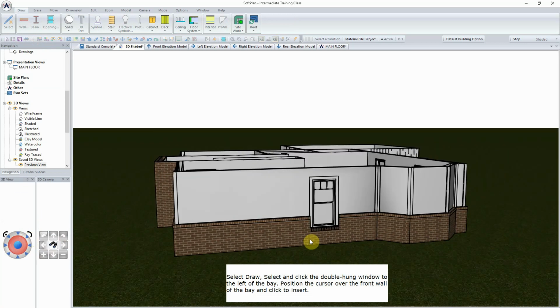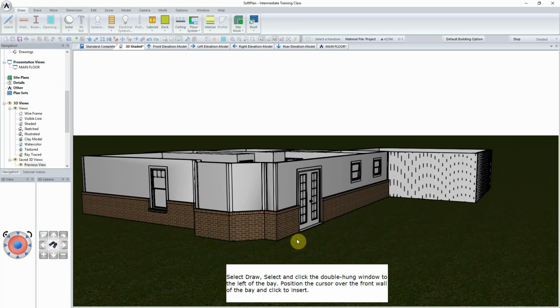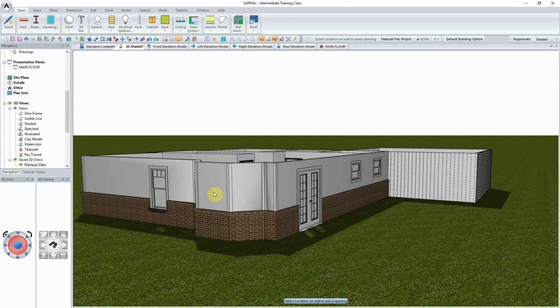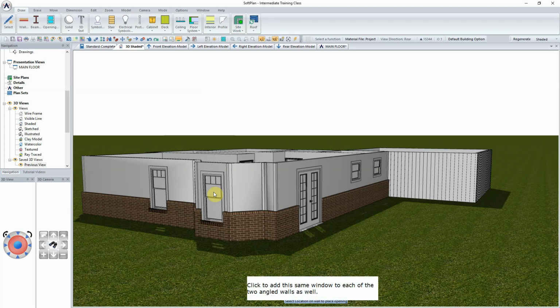Select Draw Select and click the double-hung window to the left of the bay. Position the cursor over the front wall of the bay and click to insert. Click to add this same window to each of the 2 angled walls as well.